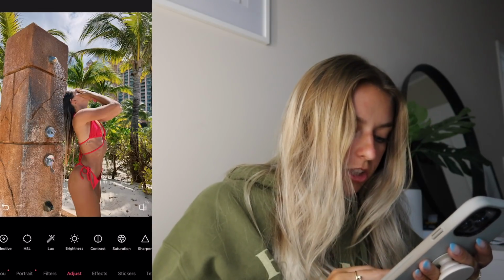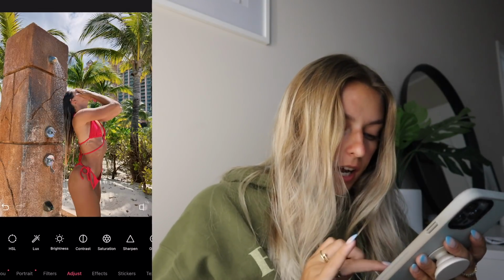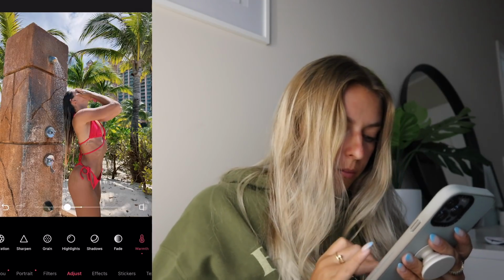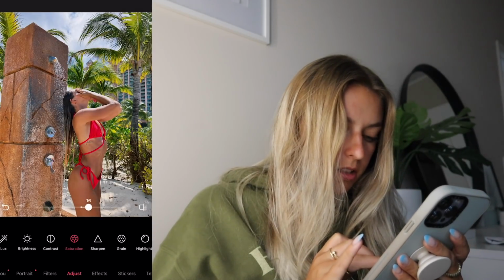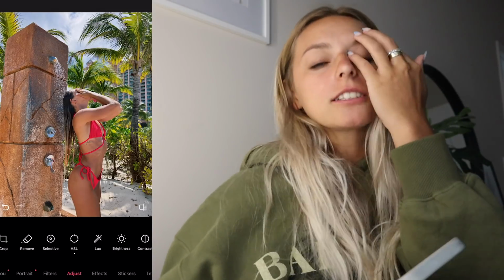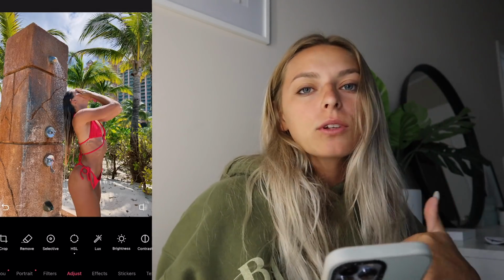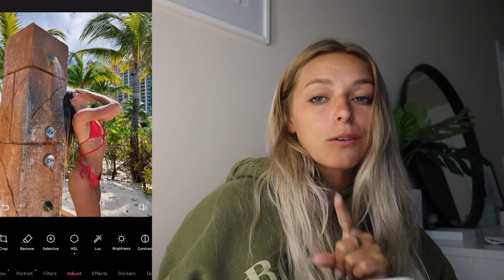I'm going to play with the adjusting tool a little bit. I want to make it a little bit more of a cool tone picture, up the saturation a little bit. Again, it's just subtle, but that's the way Instagram is right now. The editing is not supposed to be over the top. Everyone likes the natural look, and I really like the way this turned out.